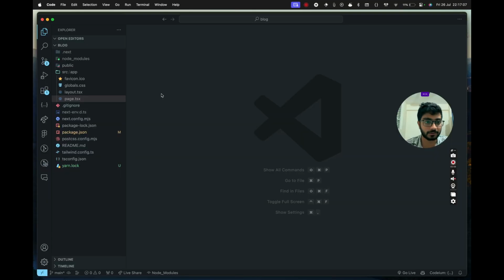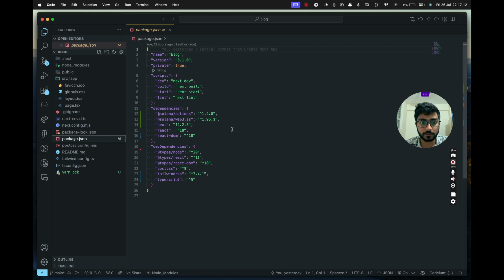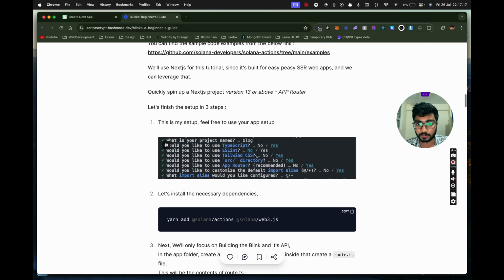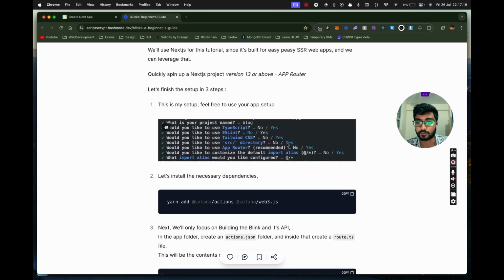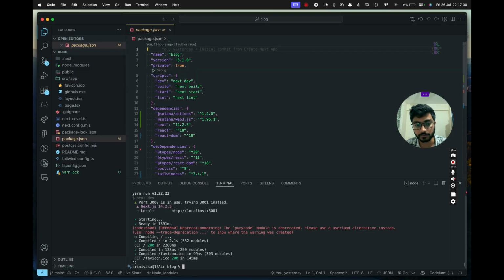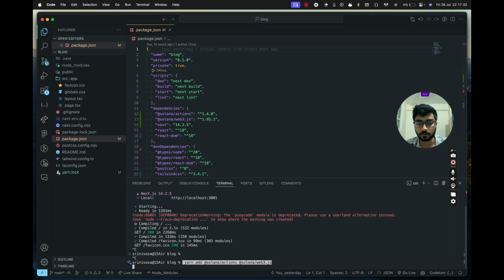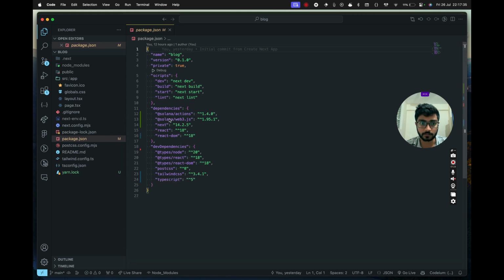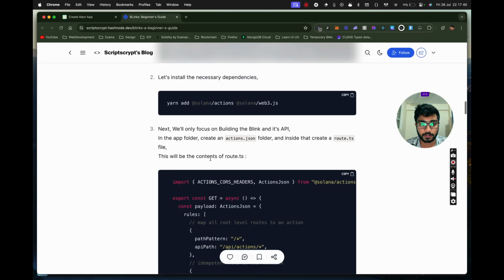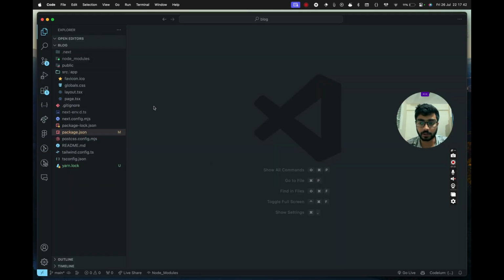This is a simple Next.js project, and I've added the dependencies, Solana Web3.js and all those things. My setup uses TypeScript, ESLint, no Tailwind CSS. I'm using the src directory, and it is Next.js version 13, which is the app router. You can just copy this command and paste it here. It will install all the dependencies, which I have done already. So let's start by building a blink.